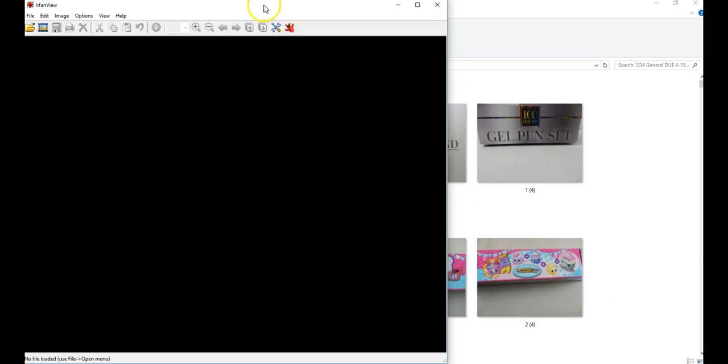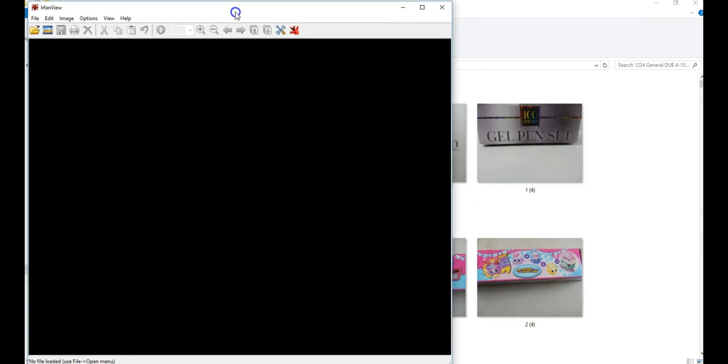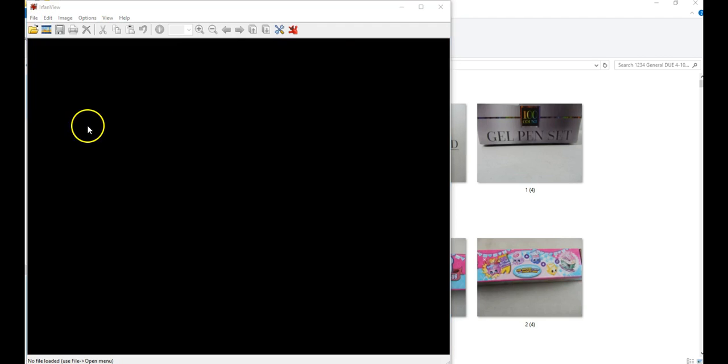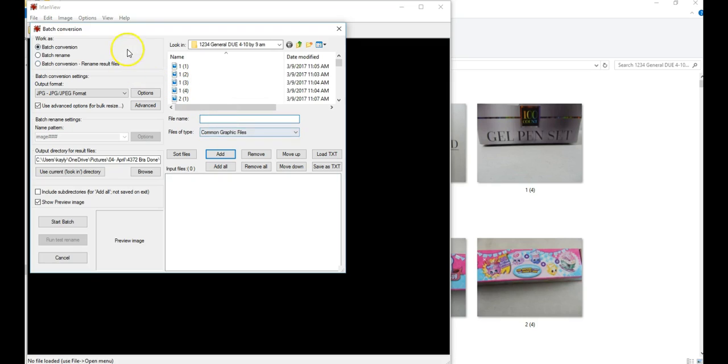Okay, so once you've got Irfanview set up and installed on your computer, it's simple. You just follow the installation instructions and it will put an icon right there on your desktop. You're going to go to File, Batch Conversion, and then right here where it says Work As, whenever you're resizing images, always make sure that Batch Conversion is the only one that is selected, because if you select any of the other ones, it'll rename the images and pretty much undo all of the work you did renaming your images.